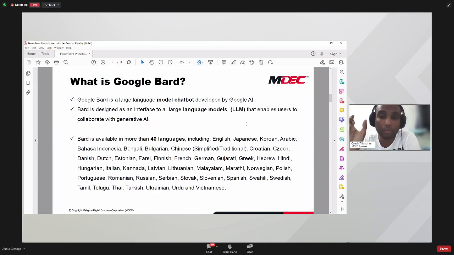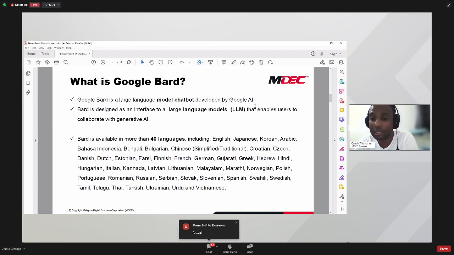Why do I mention the word factual? One of the main differences of Google Bard compared to ChatGPT is that Google Bard can give you factual information. Facts. The latest information. Why? One reason is that Google Bard is integrated with the Google search engine. I repeat, Google Bard is integrated with the Google search engine.